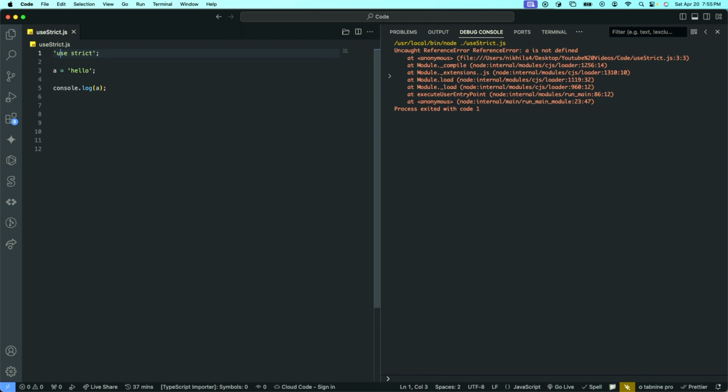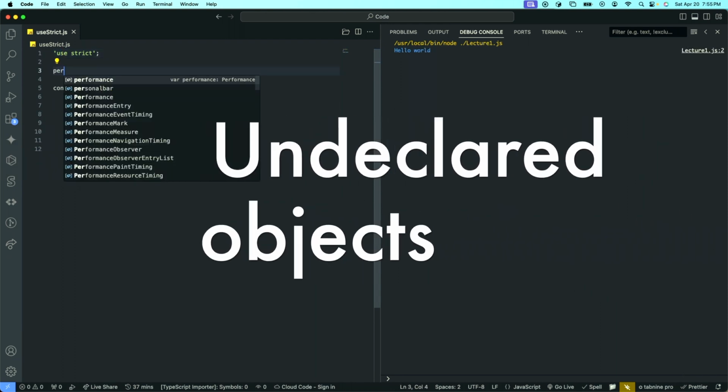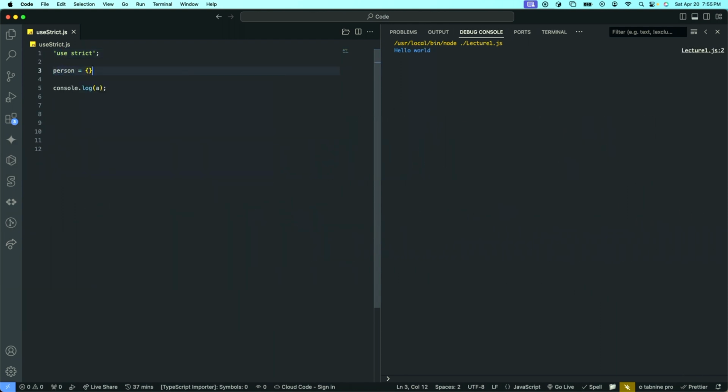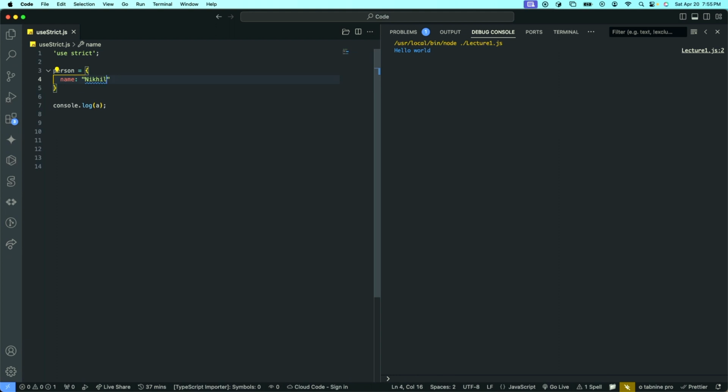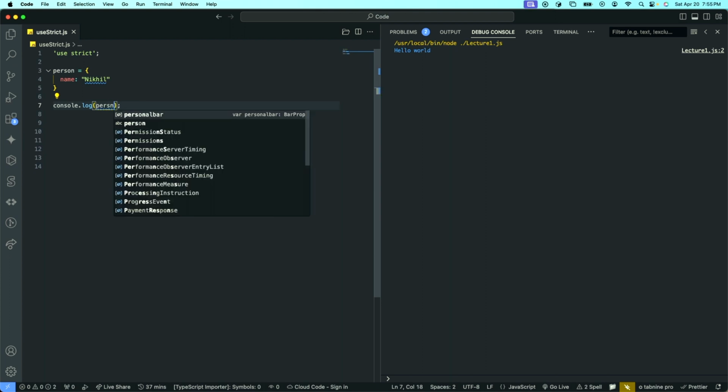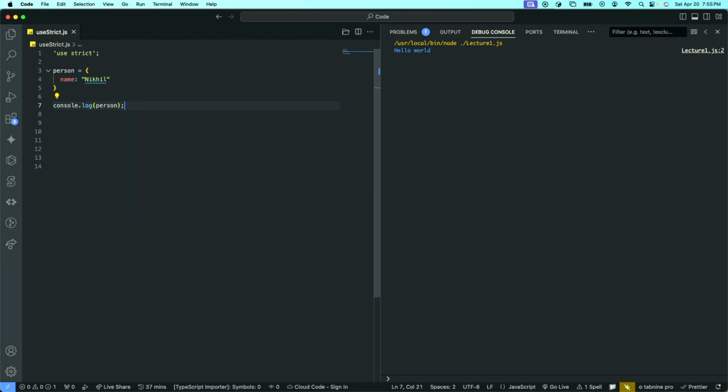maintainability. The second one, undeclared objects are not allowed. Similar to undeclared variables, trying to assign a value to an undeclared object without using var, let, or const will result in a reference error. This behavior helps enforce the practice of explicitly declaring variables, reducing the risk of typos or unintended variable creations.